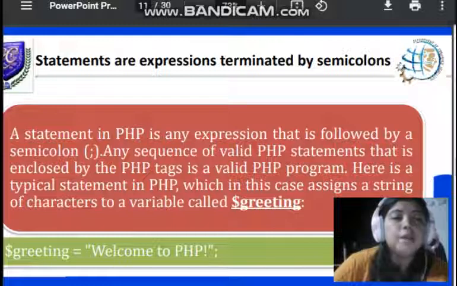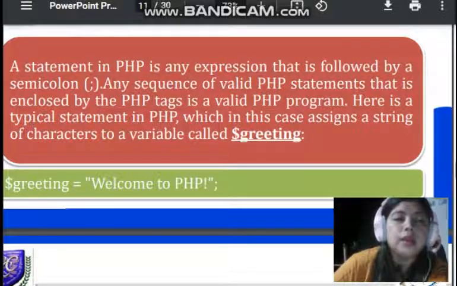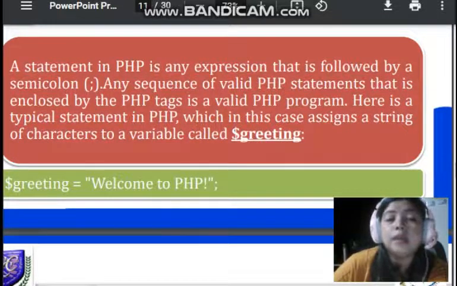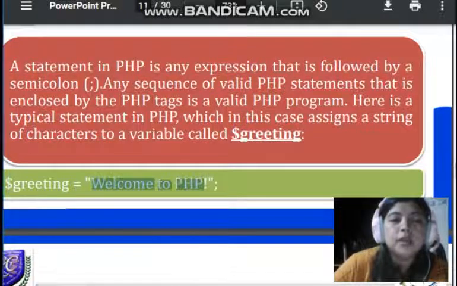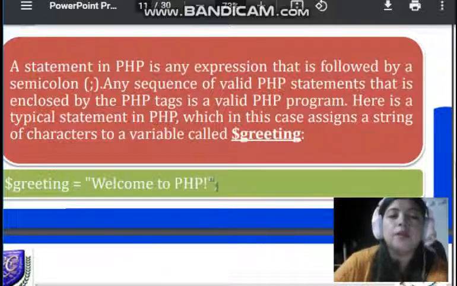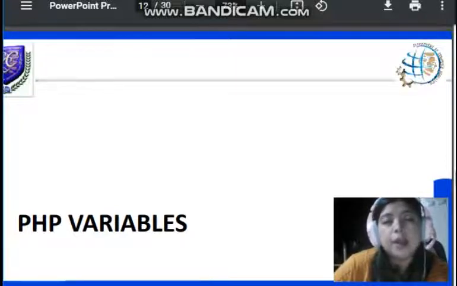So here is a typical statement in PHP, which in this case assigns a string of characters to a variable called greeting. So greeting, again, kapag nakikreate ng variable, may $ sign, the first character is the $ sign. Is equals to "Welcome PHP", and then inside that string, kailangan po nasa loob siya ng double quotation mark, and then end by a semicolon. So again, mga snippets pa lang ng ating codes, wala pa yung buo. Review lang muna tayo ng mga basic things na alam nyo na, so perhaps kailangan lang i-review.